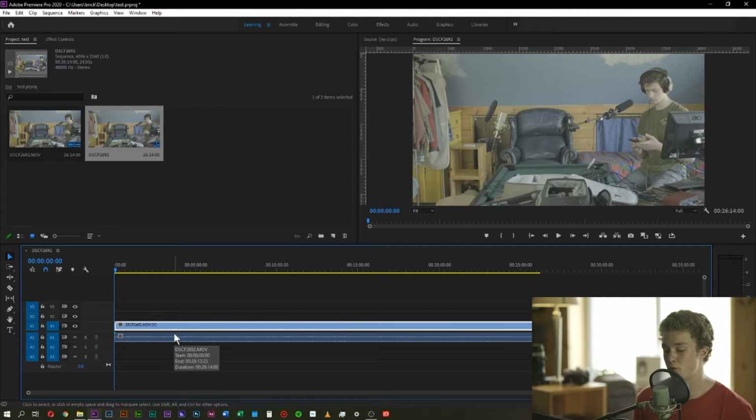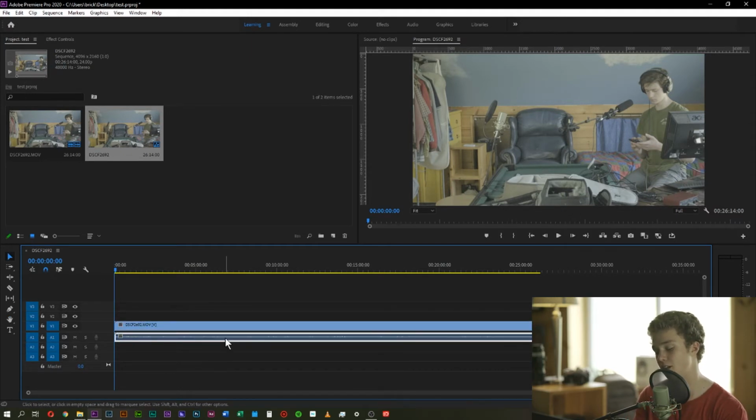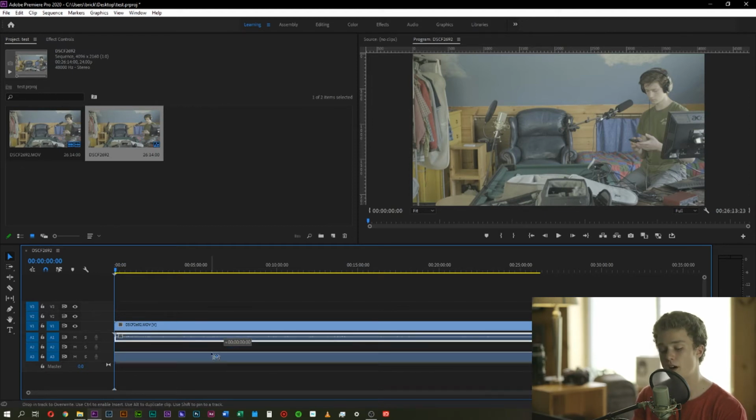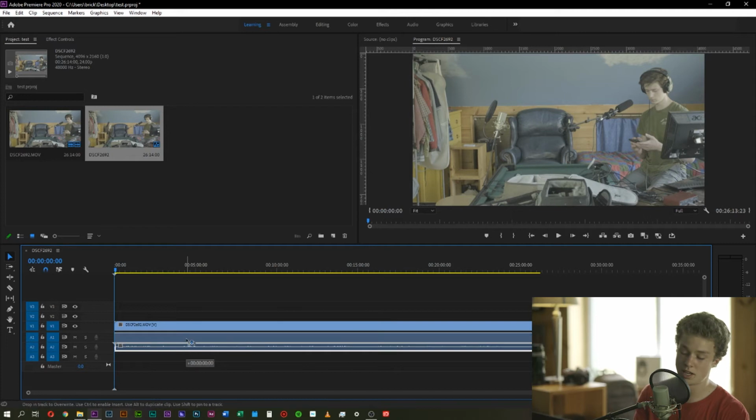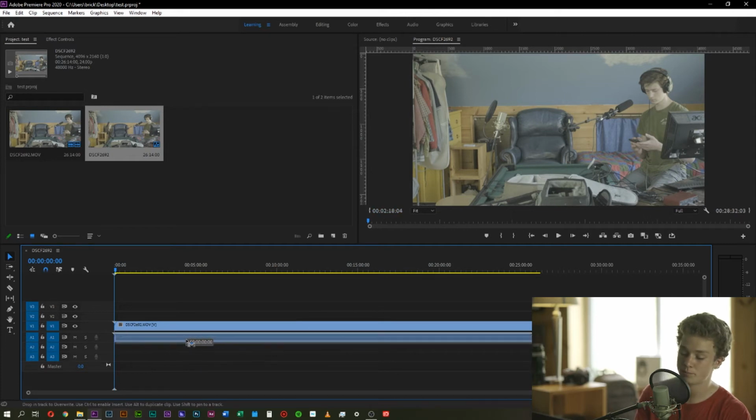So first I want to run through some basic tools. The tool you'll mostly be using is the selection tool, and the keyboard shortcut for that is V. So if I go to a different tool, then I hit V, it'll go right back to the selection tool. And this is the tool that'll allow you to select clips and drag them around on your timeline between different tracks and along each track.